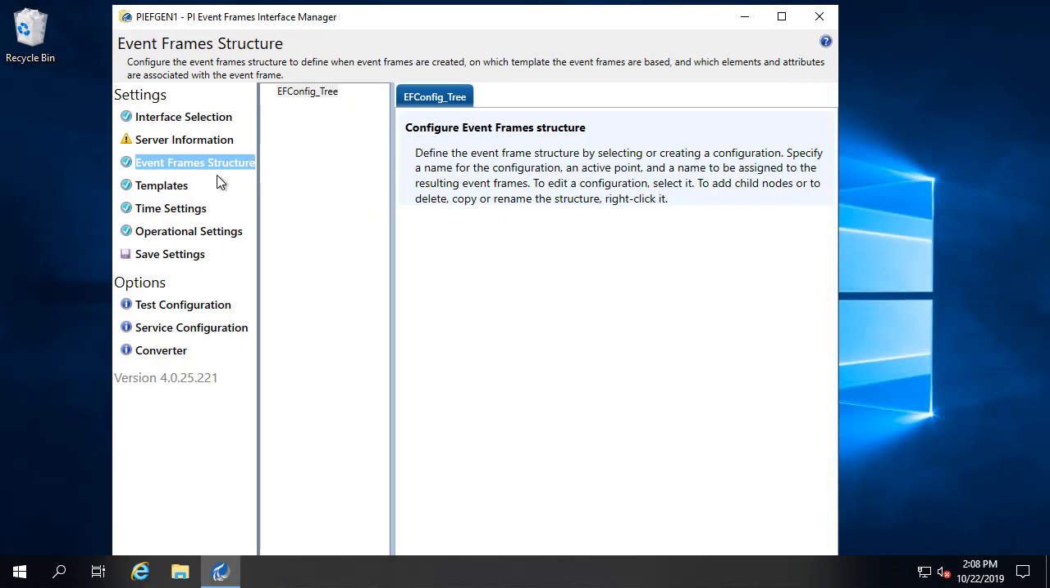Event frame structures is where we're going to configure the active points to create the parent level event frames and all the child levels. But before we do that, let's hop into PI System Explorer and take a look at the event frame templates that are currently on our server, because the interface on startup is going to create a set of base event frame or batch templates. And we're going to want to create a derived template from those to use for PIEFGen. So we need to get those base templates created.